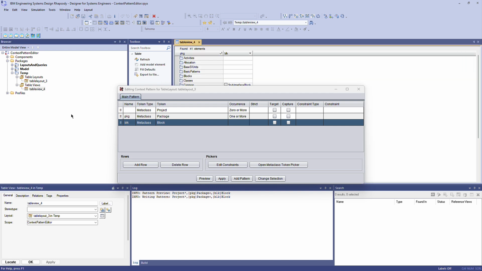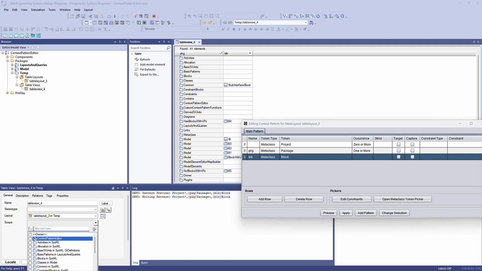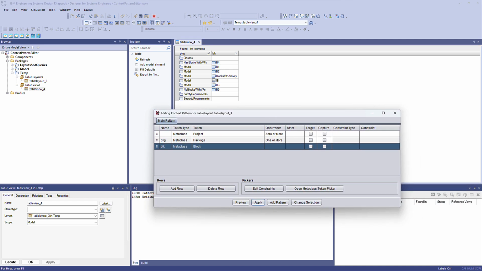Double-clicking a table will open it for viewing. Since the scope of the table is by default project, we're seeing every package in the model. Let's change that in the features view for the table. Let's change it to only look in the model package. Now we can refresh the table, and there are packages and blocks that are under that model package in the browser.